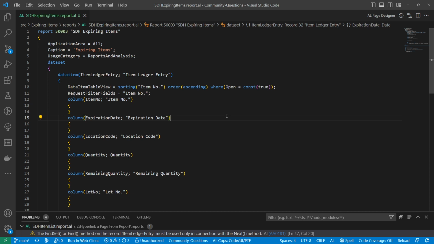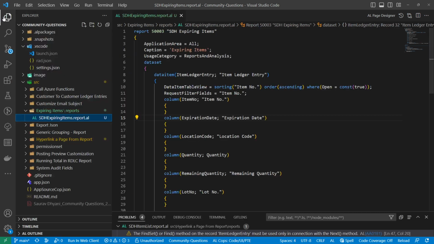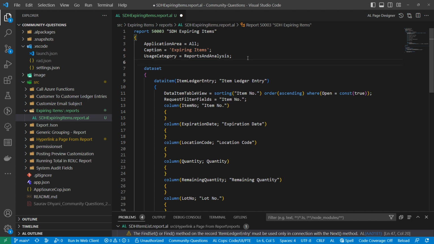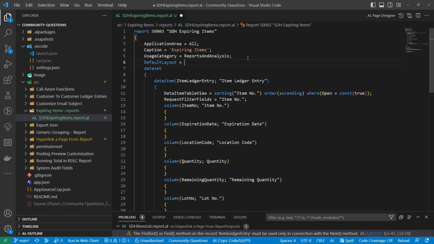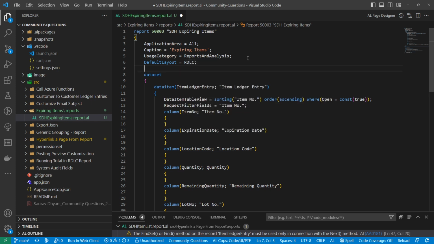Now let's try to build a layout for it. So how do you do that? You set up a property. So this is the default for layout, which is your RDLC, and then RDLC layout file is equal to. This is very important, crucial. You need to make sure that your path is in the right way.